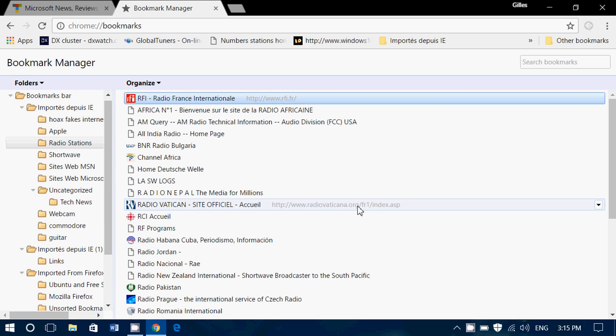So sometimes it's useful when you have a long list of bookmarks to have all the ones that you use the most at the top, so you don't have to scroll down to go and get the bookmarks that you want.